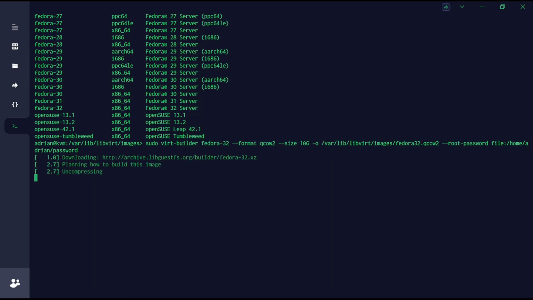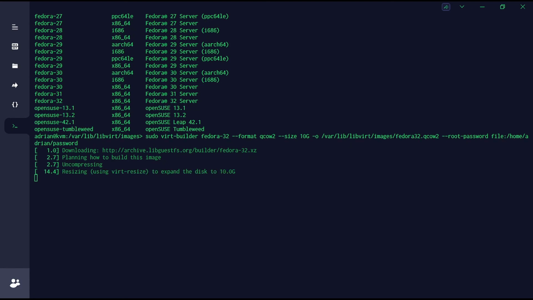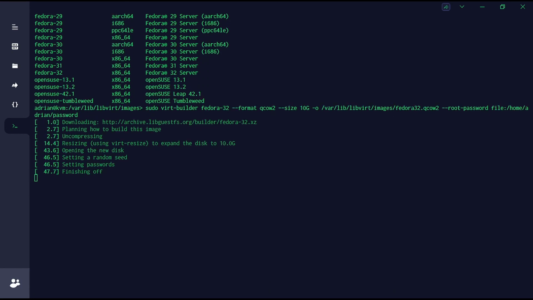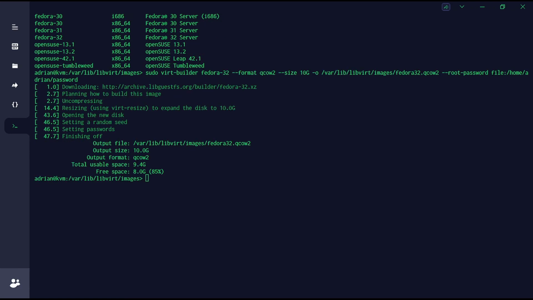And yeah, it's installing. And then we are going to use it. You can see everything is working there correctly, right? So it's creating the image, it's resizing it now, and it should work this way. Then we want to check the OS variant for Fedora, right? So we will see this. Okay, opening, setting password, it's finishing. Here we go, it's done.